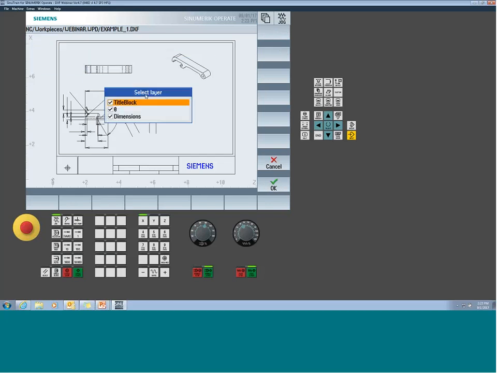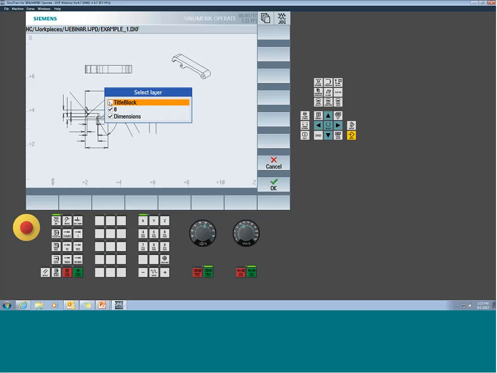In this case, there's a couple of different layers. There's a title block, a base layer called zero, and dimensions. I may not know where my lines are, so I can just start to turn these layers on and off. If I get to a point where I don't see anything, that's because I turned all my layers off.